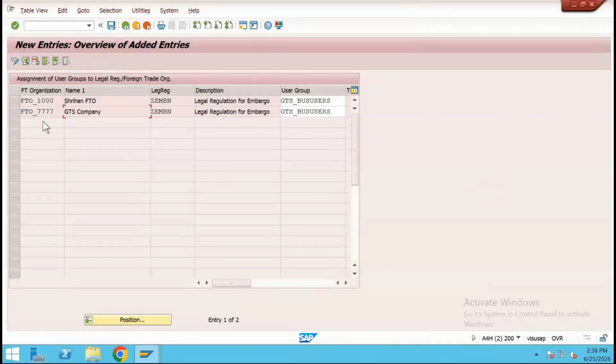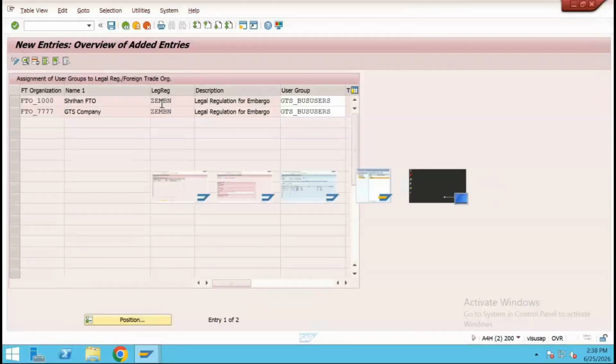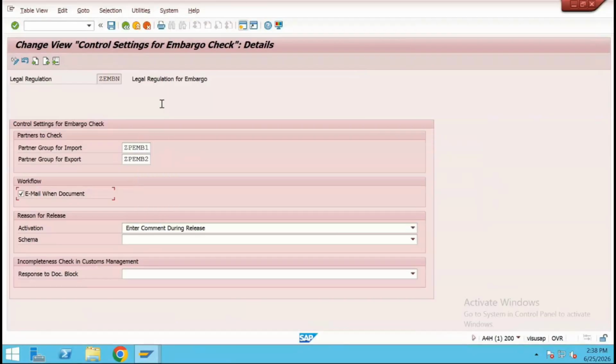And if those sales orders are on SPL block under this legal regulation, the system will send the email to the user. Clear? Guys, clear? Any doubts? Clear. Yeah, all set. Okay, thank you. And that's all about the entire embargo configuration.